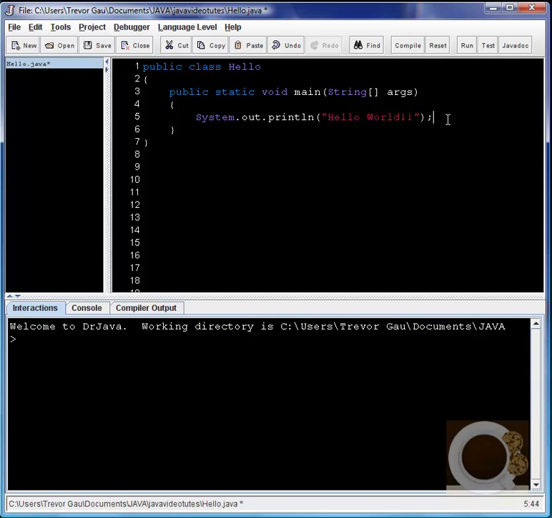Then we need a close parenthesis and then a semicolon. The semicolon is going to terminate a single statement. You notice we don't have semicolons here because they have these braces. And same thing with public static void main. We have the braces. They're not single statements, they're code blocks. But a single statement like System.out.println is going to use a semicolon. So that's that. Let's go ahead and compile this.